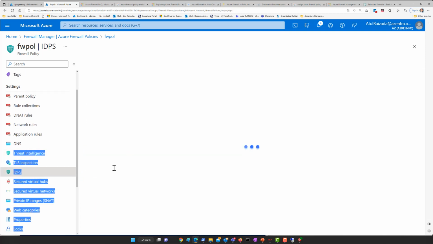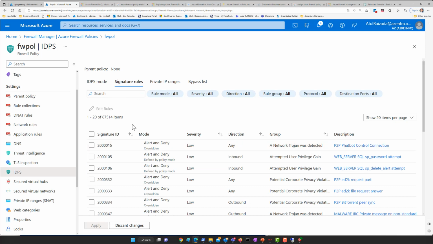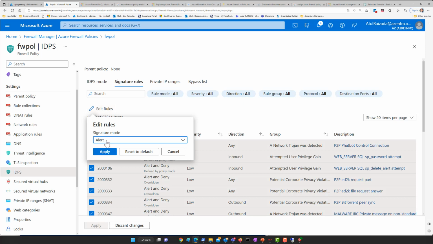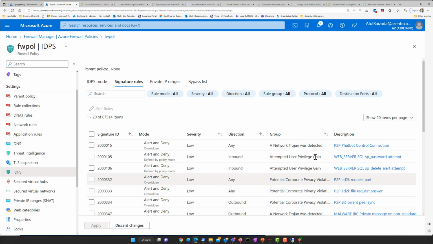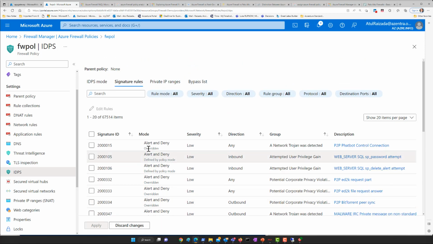Let's look at the IDPS, right? You have the same options that you have for threat intelligence: alert, and alert and deny. Now, this is important when I talk about IPS. This has to be enabled and it has to be in alert and deny mode. So if I go here and edit rules, it should be alert and deny, apply. Then you are going to work here. There are so many of them, almost 65,750. You need to look into them and pick the ones you don't want, but this is what you need to enable.